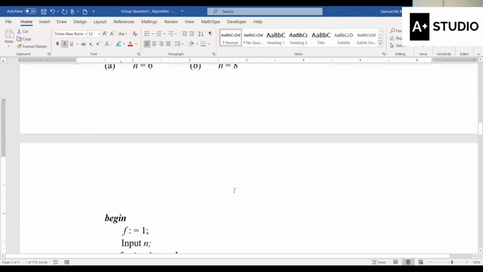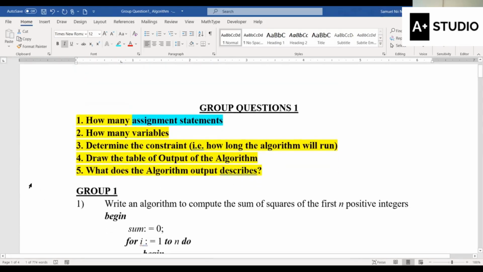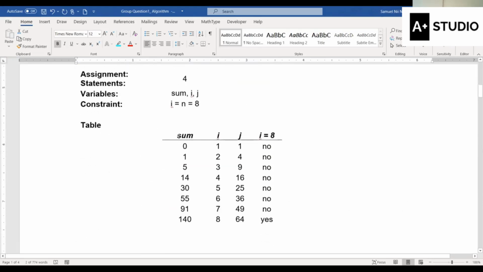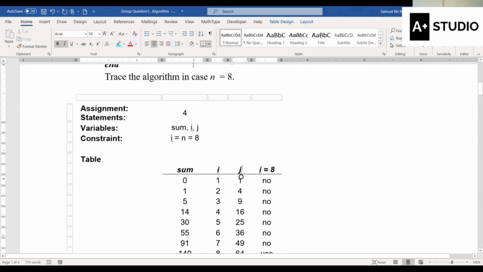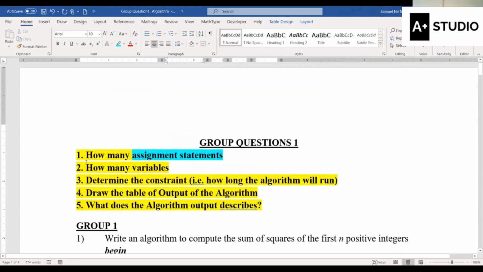So I'm saying that if you go to the top, identify how many assignment statements are there in your algorithm, in your group question. That will tell you how many variables you have. Then you see the table I created here: sum, I, and J, because I happen to have 4 assignment statements. Then it means how many variables? Sum, I, and J. Then the third instruction: determine the constraint.